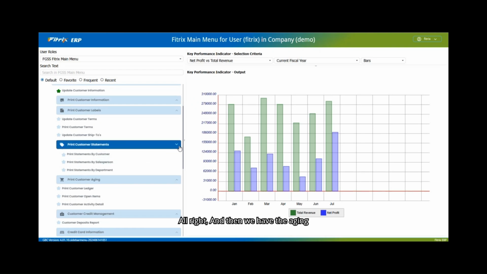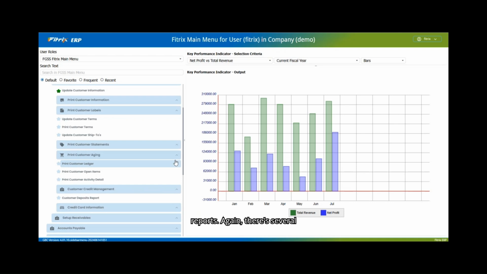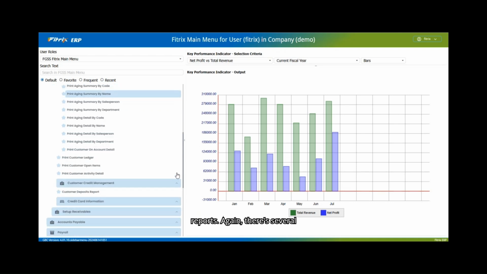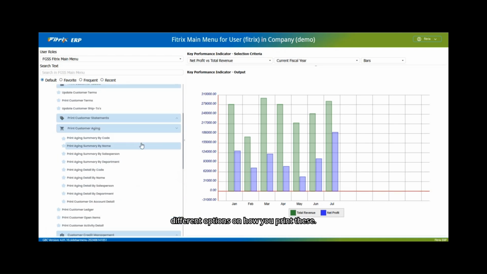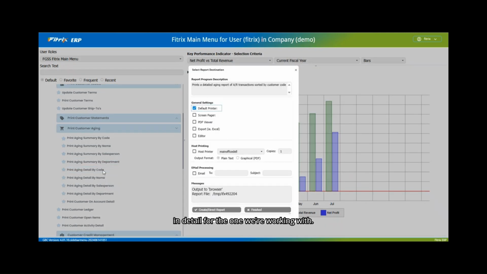All right, and then we have the aging reports. Again, there's several different options on how you print these. You can print the summary aging by customer code, name, or salesperson department, and then you can also print it in detail. Let me go ahead and print it in detail for the one we're working with. And I'll do it to a PDF view. And I'll also mention that a lot of these reports can also be exported to Excel.